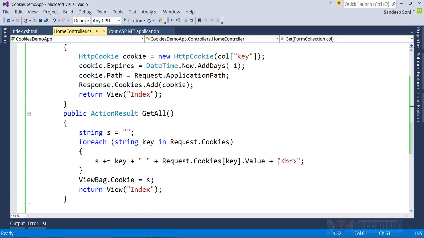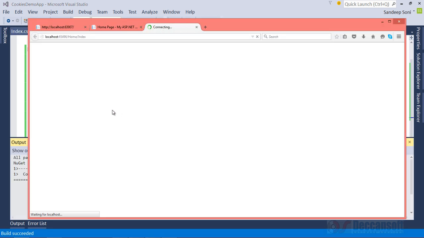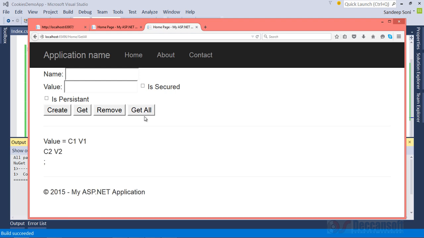Actually here we don't need to write break, we can directly give /n. No, break is fine, but what is happening is this is getting encoded. We don't want this to be encoded, to display the string as it is. So what should we do? HTML.Raw. In raw format we would like to display the value of this. So now again press Ctrl F5. Directly this time we can say get all, and we are getting the name value pair.